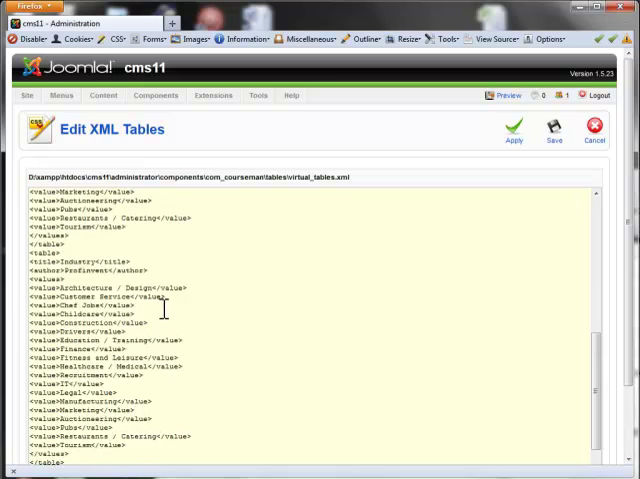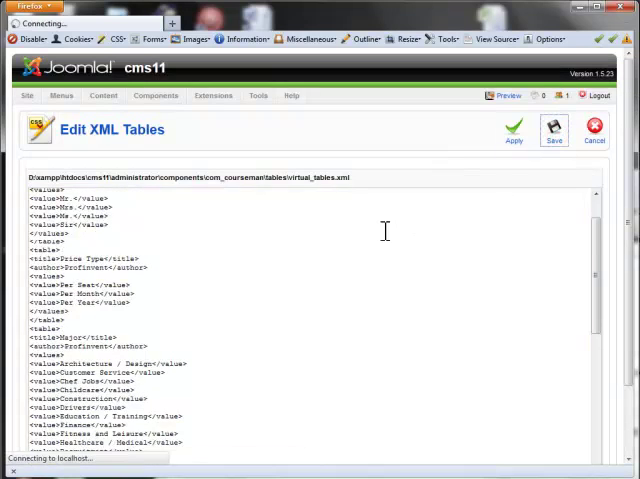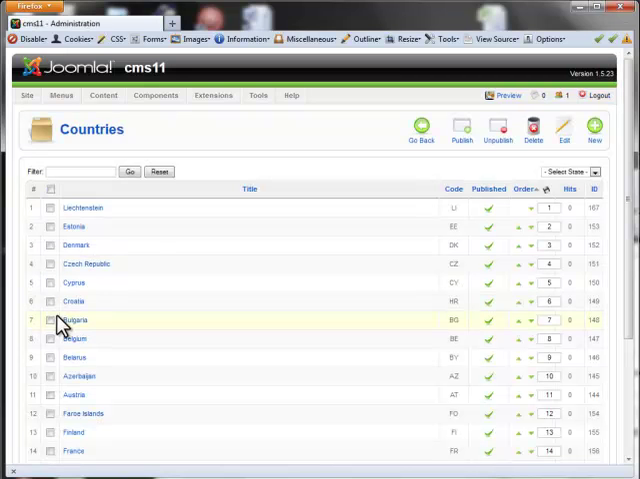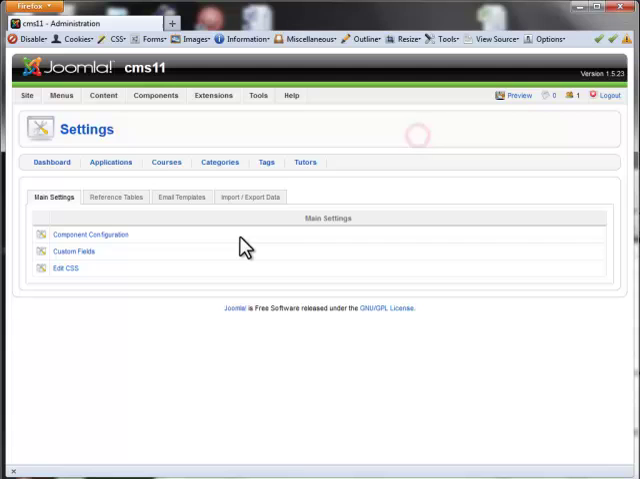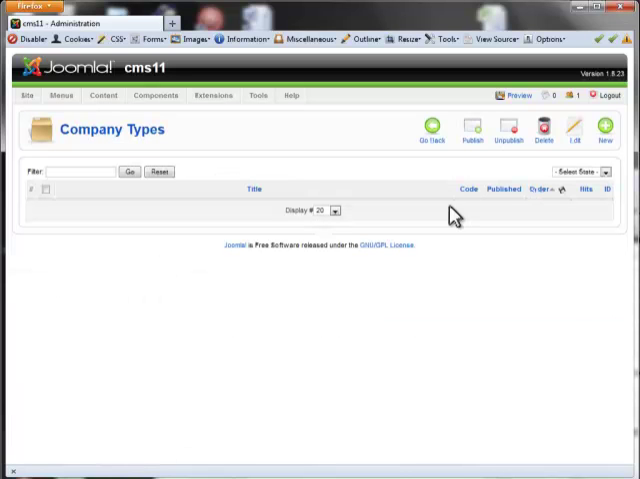Okay, so you have many different other options that are used across the component. Just save the changes. File successfully altered. So good. Then you have the country table, company type table, attendee group. Let's have a look if there are some values, because I guess you need some values to start using the other main screens here. So the company type.